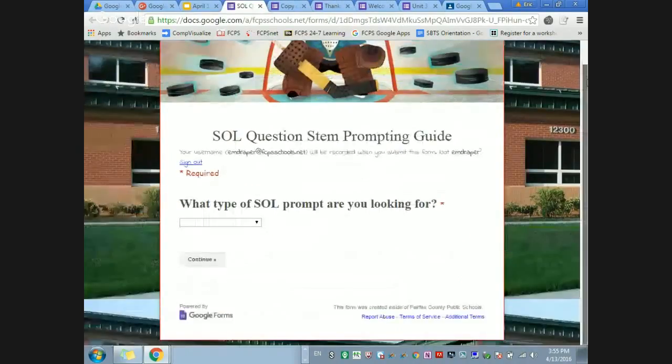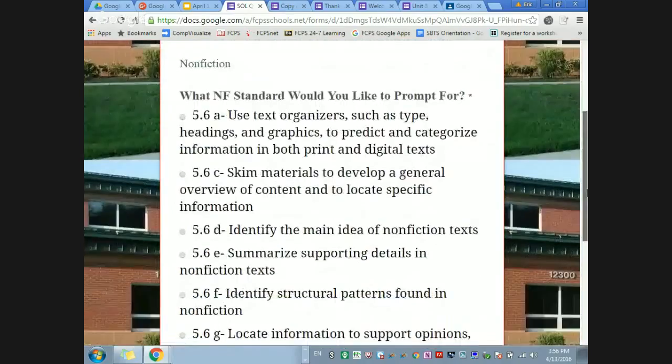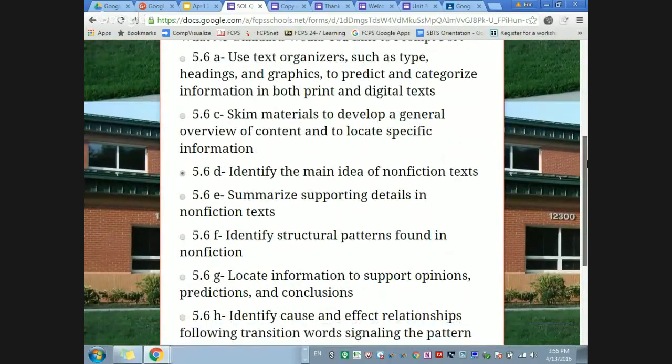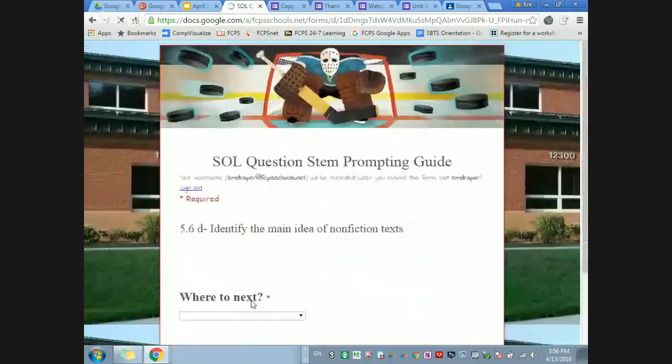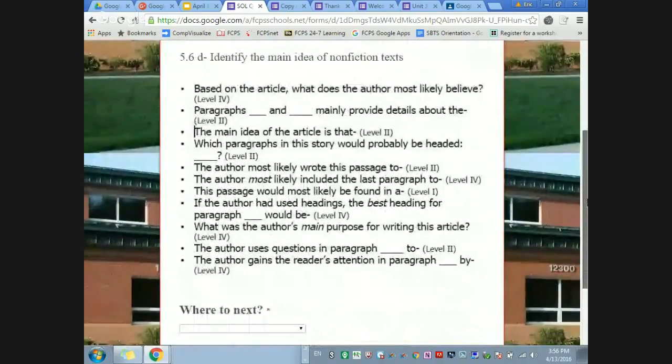And this is probably my favorite form I've ever made. It's just a prompting guide. There's never any input, really. And so SOL prompts, you can go between fiction, nonfiction, and word analysis. So yeah, nonfiction. And then you look at the standards. You pick a standard, so you're writing a guided reading plan, and you want to do nonfiction, identify the main ideas. And then there are all the SOL style stems.